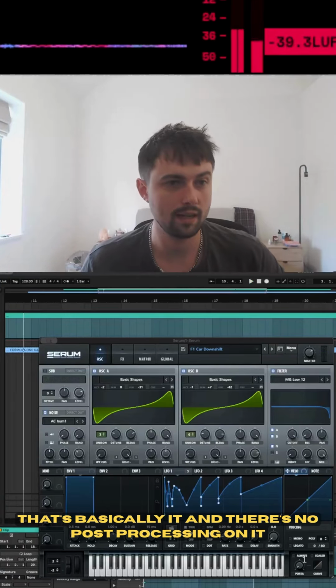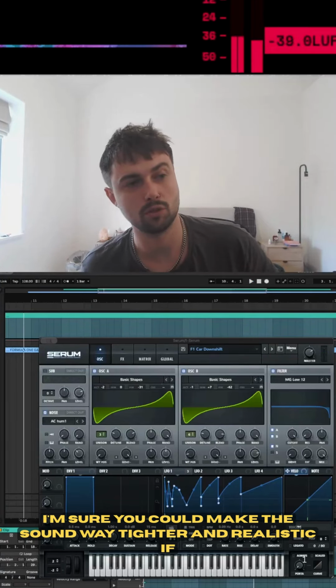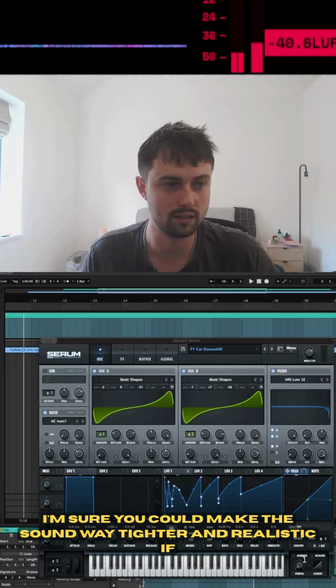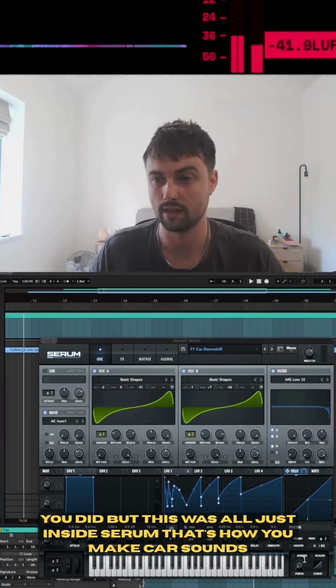And that's basically it. There's no post-processing on it. I'm sure you could make the sound way tighter and realistic if you did, but this was all just inside Serum. That's how you make car sounds.